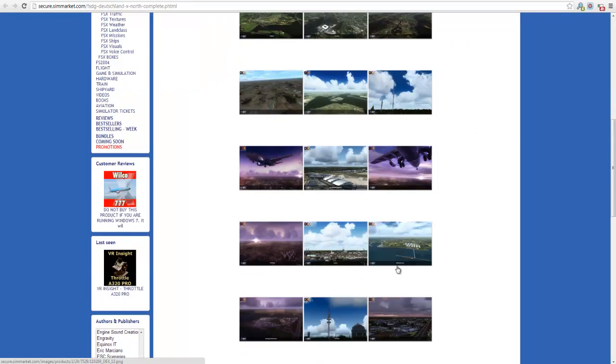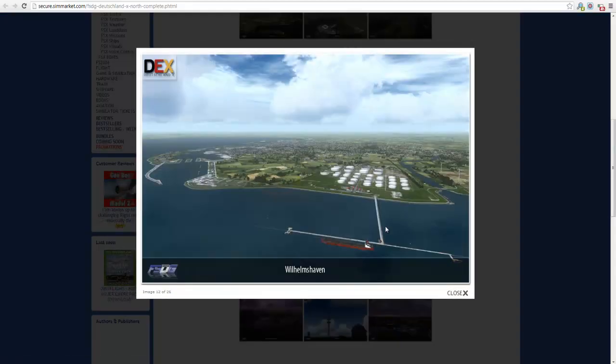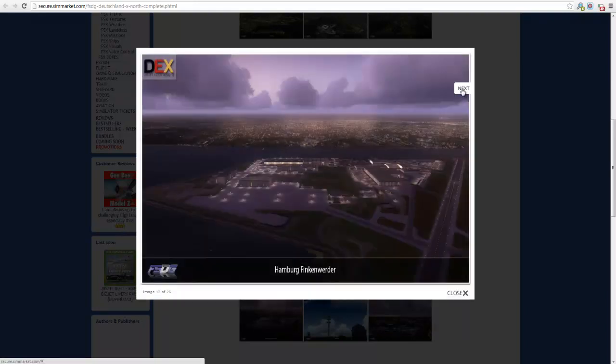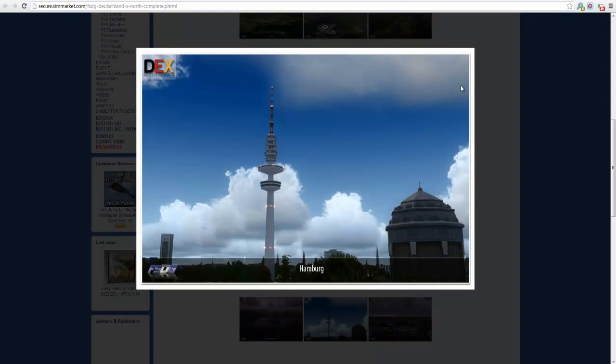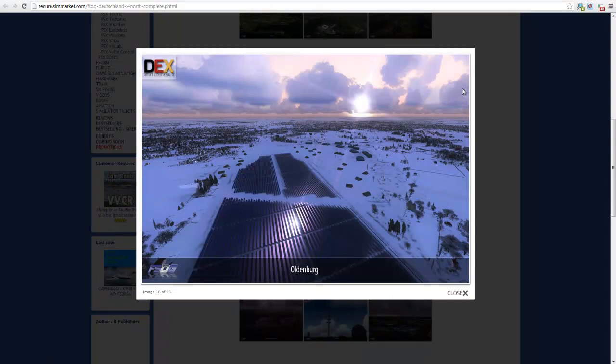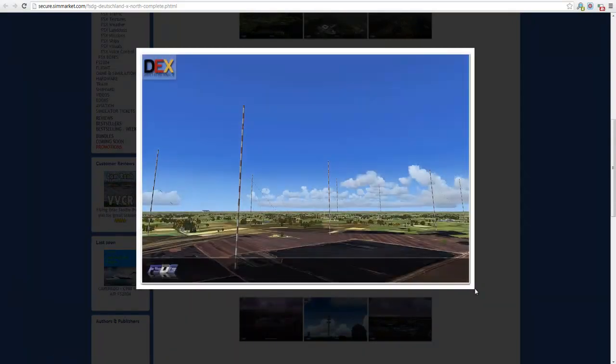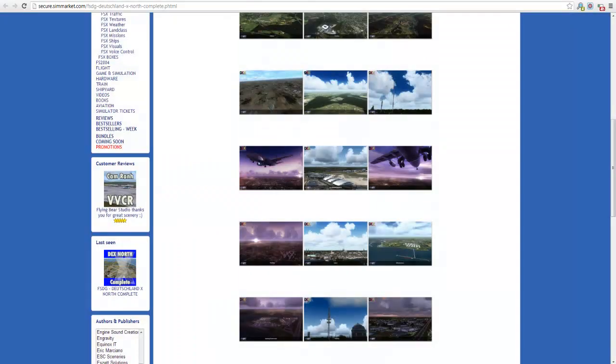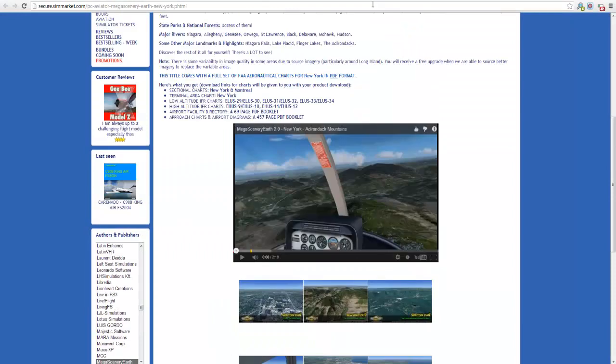So if you fly in Germany and you're looking for an overall sort of land and area, it's worth checking it out because this covers a lot more than some of the other based areas where it's just one place. So I'll say that the link will be in the description of the video.